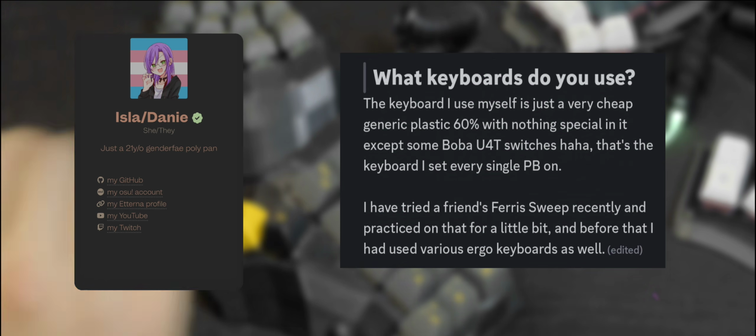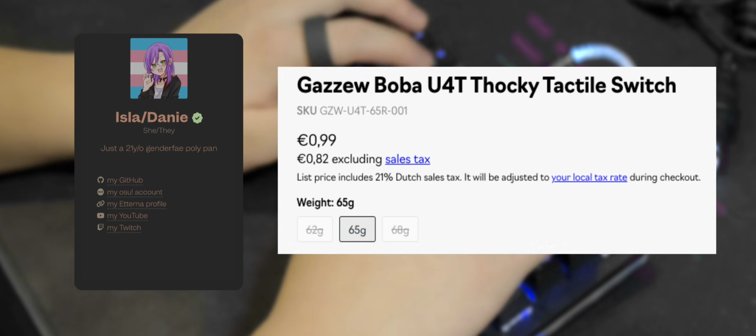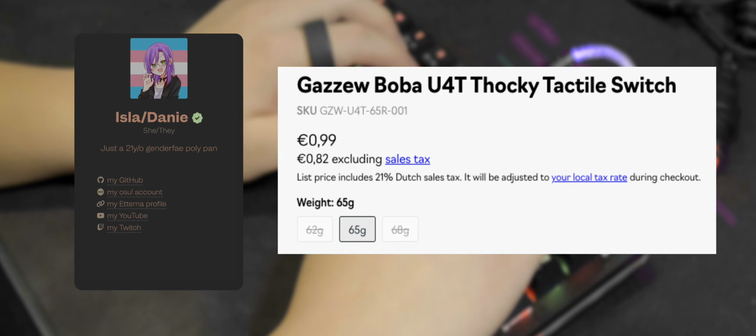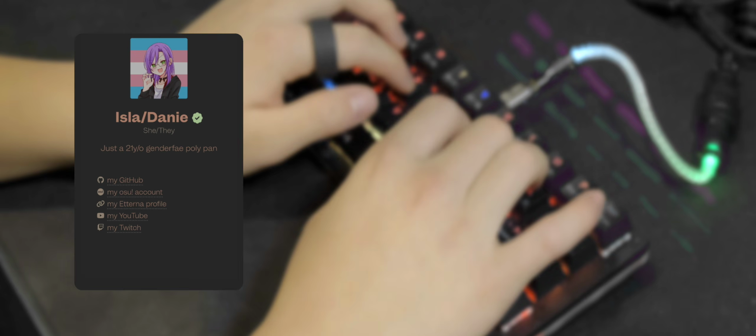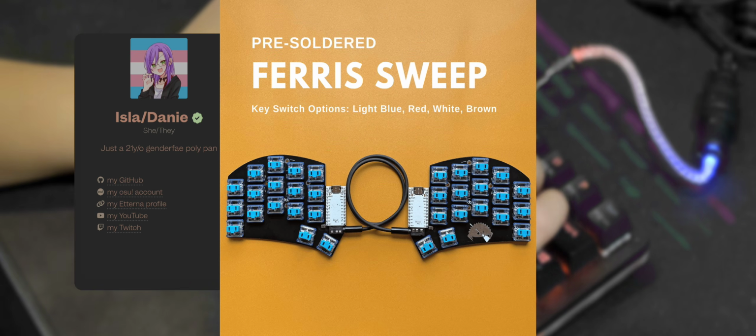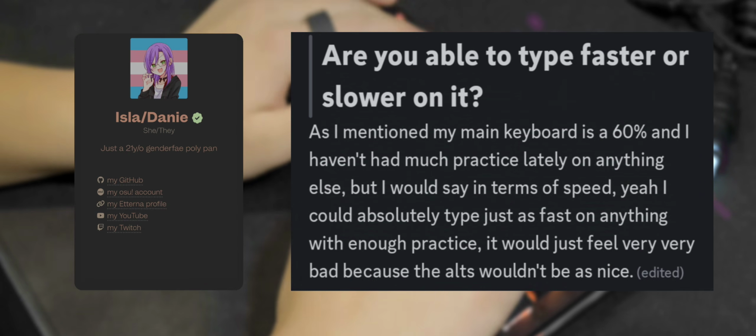Because of this, she focused primarily on speed typing. Her primary keyboard is a generic 60% with the Boba U4Ts. Now this is more unique in the typing scene as many prefer lighter and linear switches. The U4s are known as a rather heavy tactile switch, but this just goes to prove that your keyboard is probably not limiting you. But for ergo-wise, she has also used a Ferris Sweep. But anyways, the first question was quite simple.